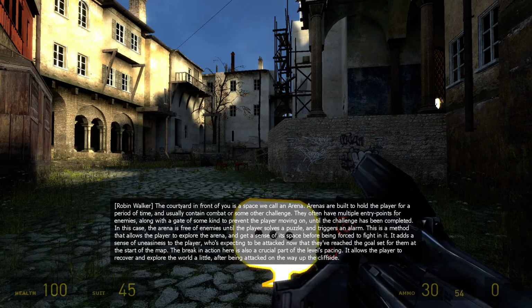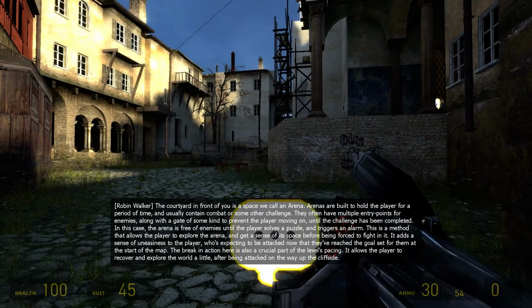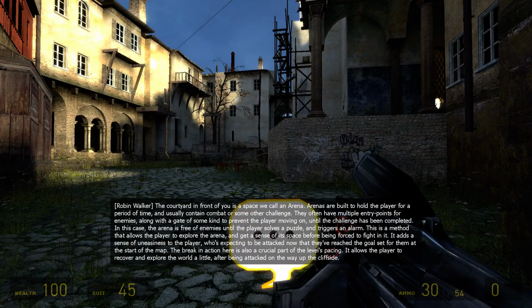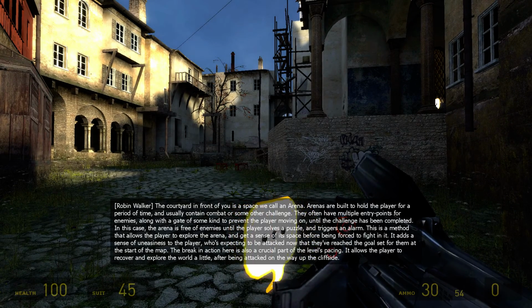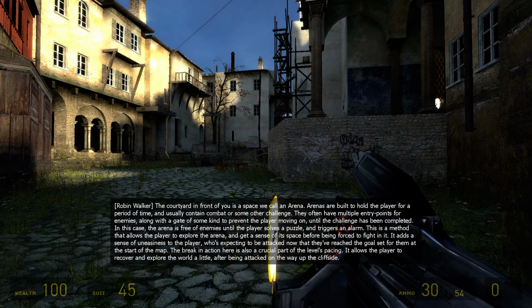This is a method that allows the player to explore the arena and get a sense of its space before being forced to fight in it. It adds a sense of uneasiness to the player, who's expecting to be attacked now that they've reached the goal set for them at the start of the map. The break in the action here is also a crucial part of the level's pacing. It allows the player to recover and explore the world a little after being attacked on the way up the cliffside.